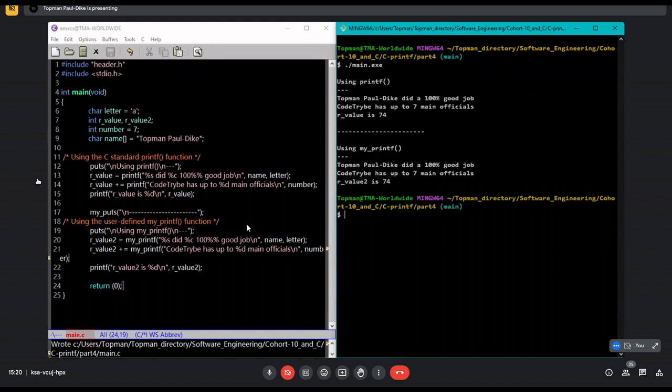Alright, Code Tribe has up to 7 main officials. And it counted very well. Return value 74. Wow, our printf is working.